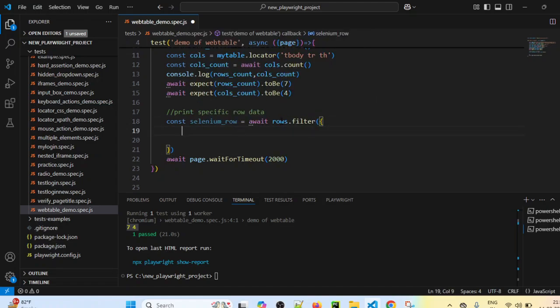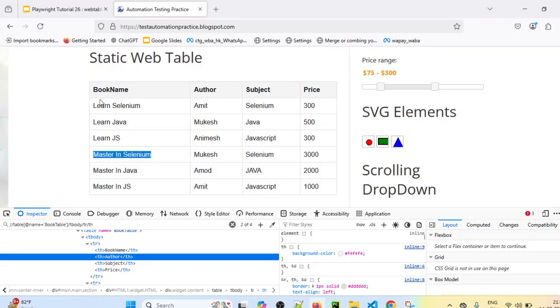So I have all these rows. From these rows I want to filter based on, let's say, text. So I am filtering based on some text, has text, and in this I will just paste this text. What I am doing is, I have all these rows which are stored inside the rows constant, and from that I am using the filter function to filter out only the row which contains master in Selenium. I want to filter out the row which contains master in Selenium.